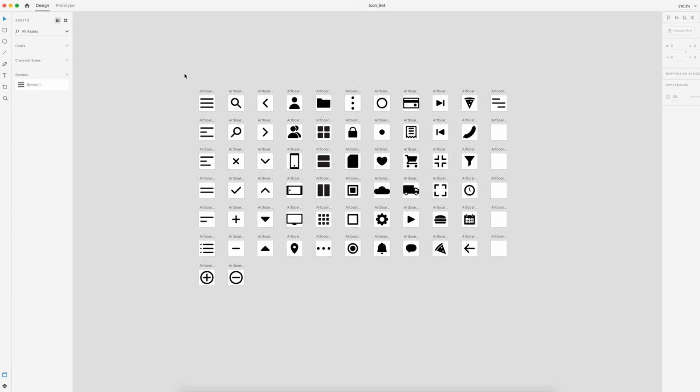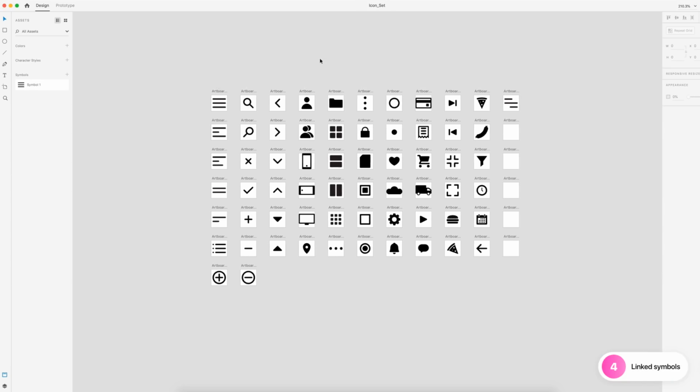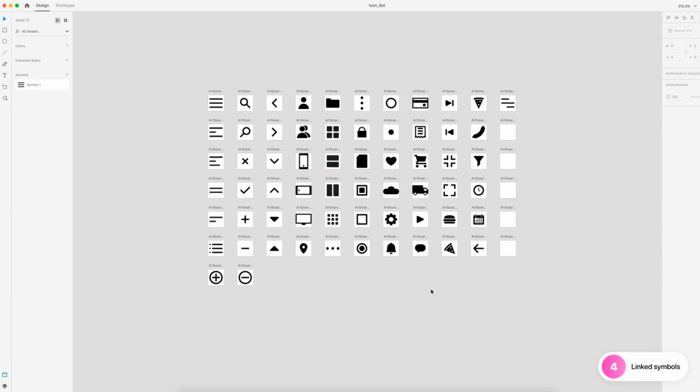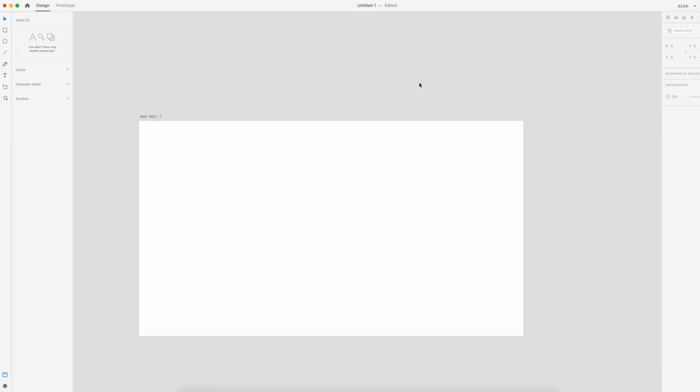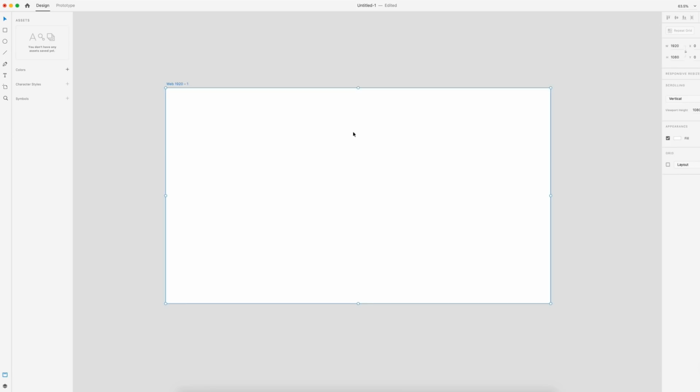Now we have linked symbols. Here I have an XD file with a bunch of icons in it. I've saved this navigation here in the corner as a symbol, and I'm going to name it navigation, or just nav. With it selected, I'm going to hit Command C to copy it. I'm then going to go into another file and hit Command V to paste it in. So now you'll see I have this.